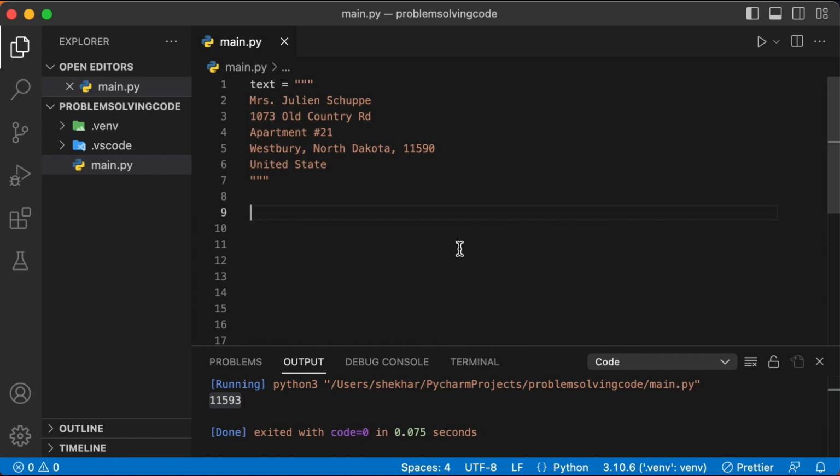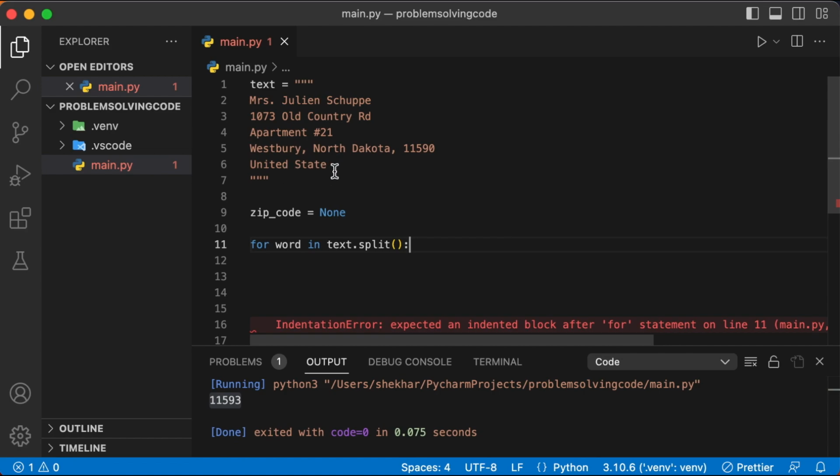Now the second approach is splitting this string into individual words and then finding out this zip code. In order to do that, we have this address stored in this variable. After that we will create one variable which we will initialize to None, and we will store the extracted zip code inside this variable. After that, as I said, we will be splitting this string into individual words. In order to do that, we have used a split function over here.